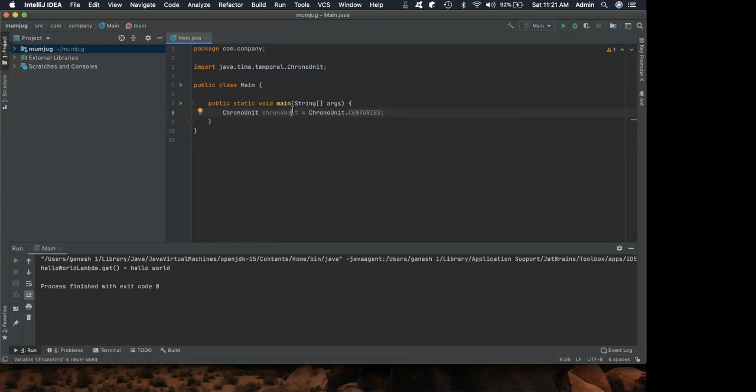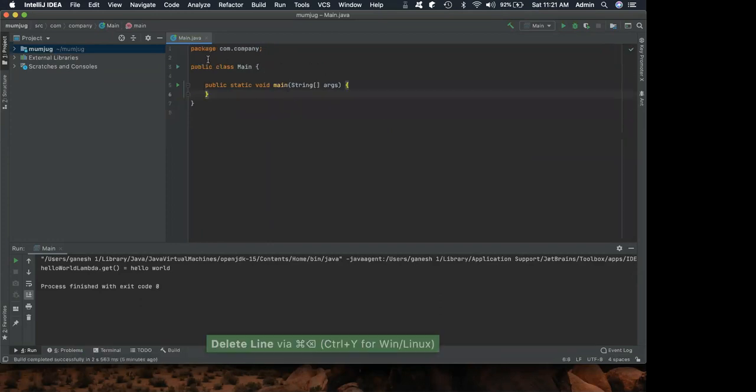Let me delete this line. Now you can see that the import statement automatically went away. This is the effect of auto remove the unutilized imports.